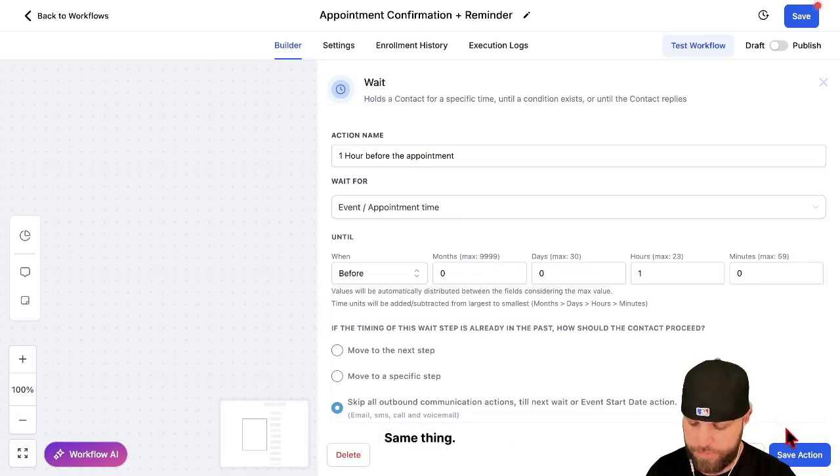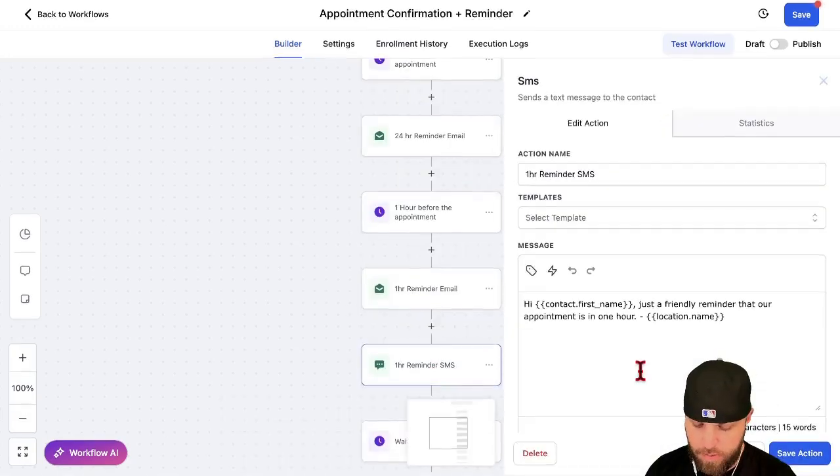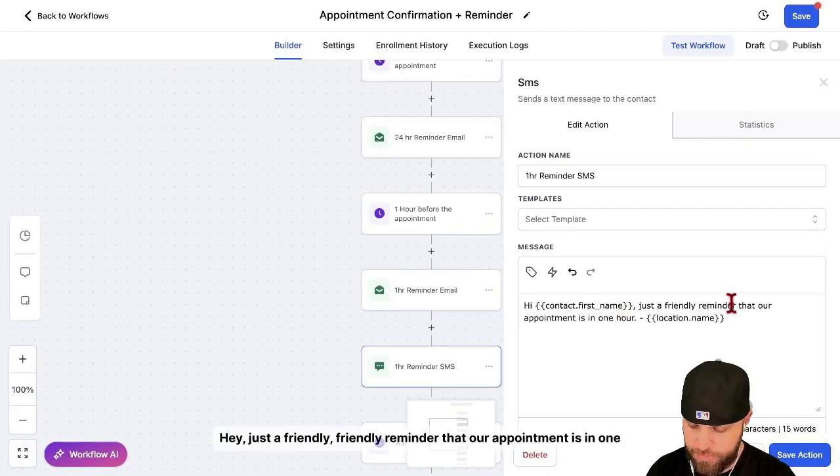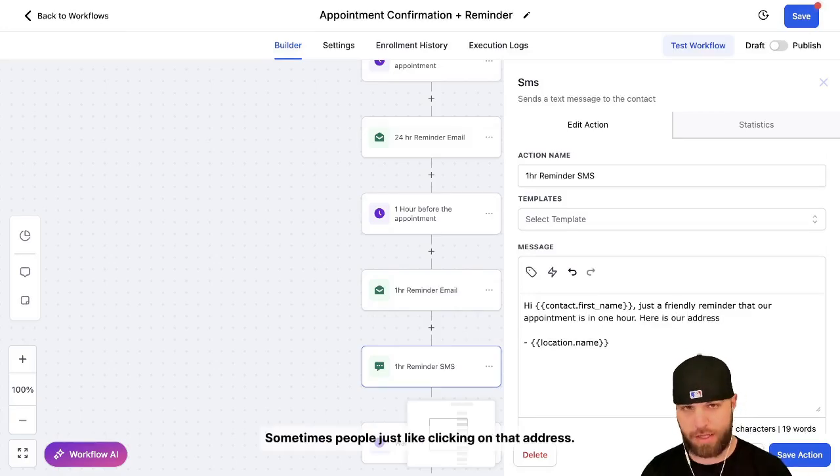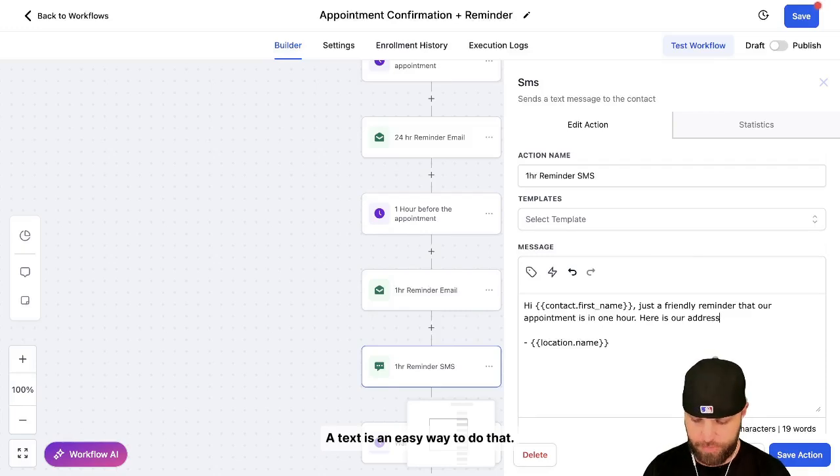1 hour before, same thing, right? Let's send them that text. Hey, just a friendly reminder that our appointment is in 1 hour. Here is our address. Sometimes people just like clicking on that address, going straight to maps. A text is an easy way to do that. Go 4242 Street, Castle Rock, CO 80108.